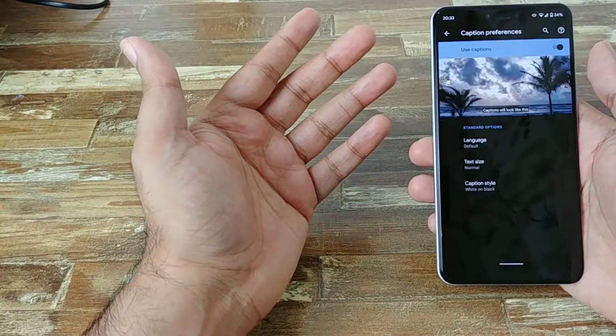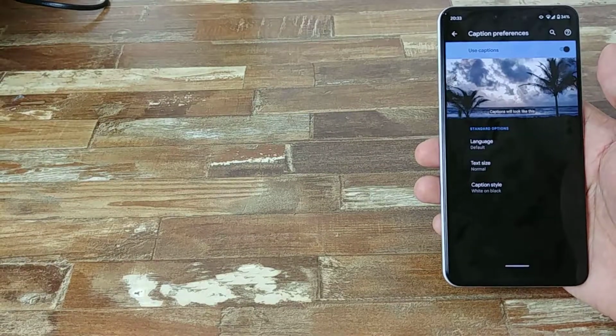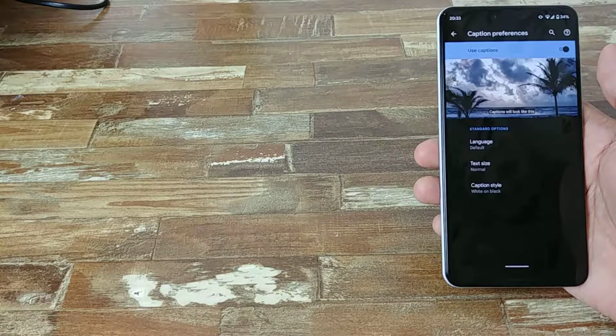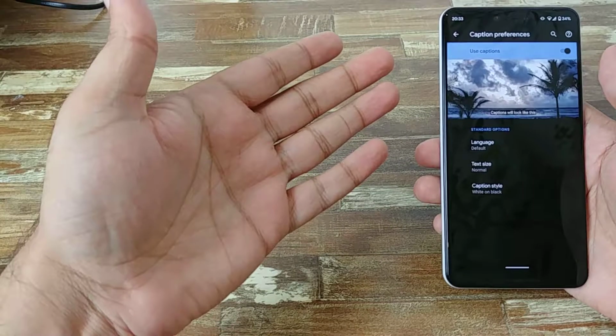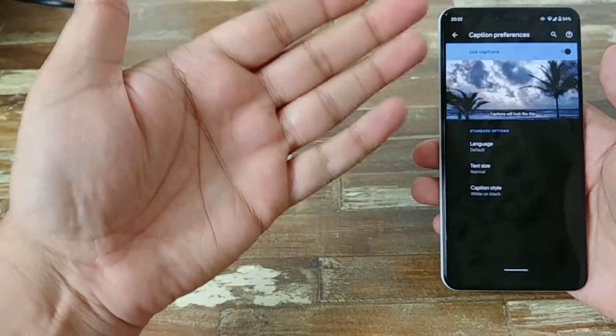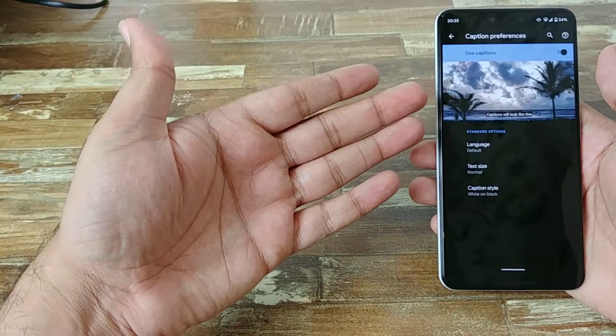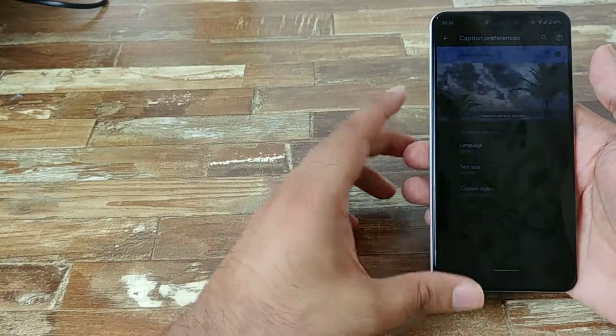So if you're in a loud room and so forth, you can turn these on if you want to watch a video, and things said live will be popping up just like subtitles. So I think that's quite a good, neat little trick to have actually.